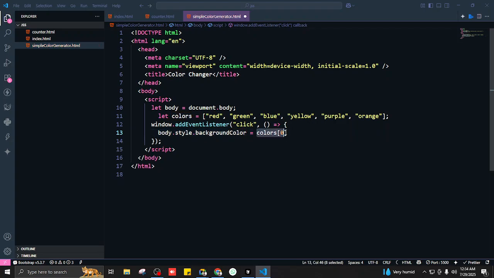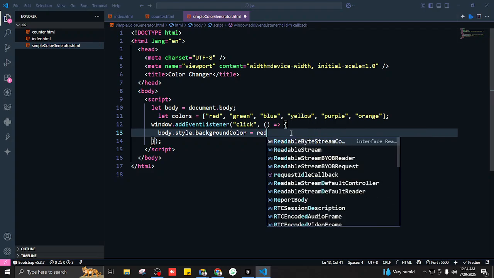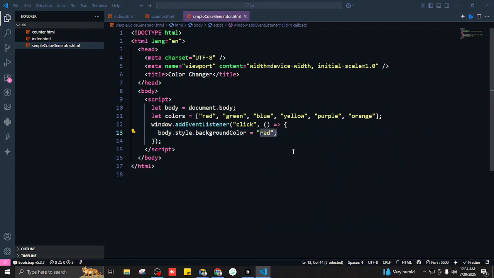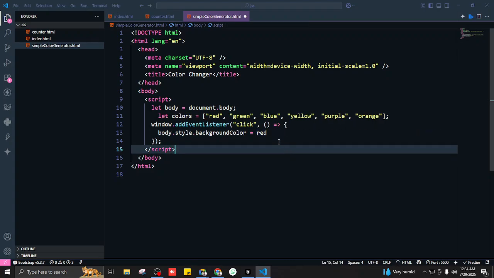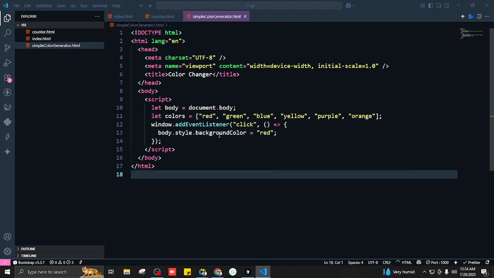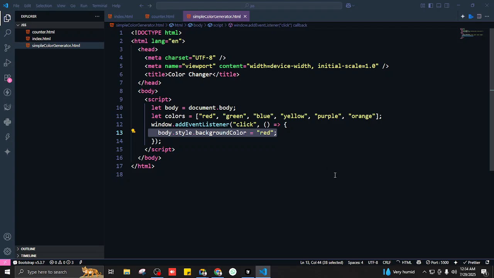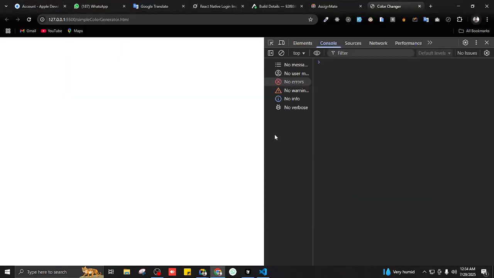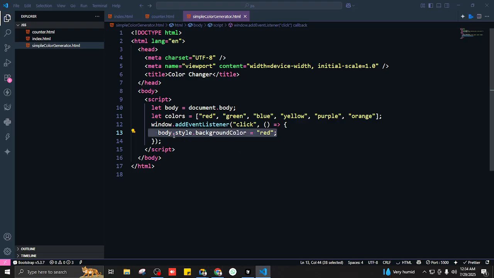What does this mean? Instead of this, I'm going to say just red. Yeah, good. That's exactly what it means. So if you were to do this, what's going to be the color of the body? Red. It's not red. Why is that? We have said that the body style should be, the background should be red. So why isn't it red?